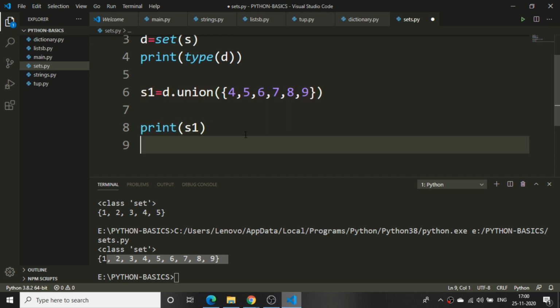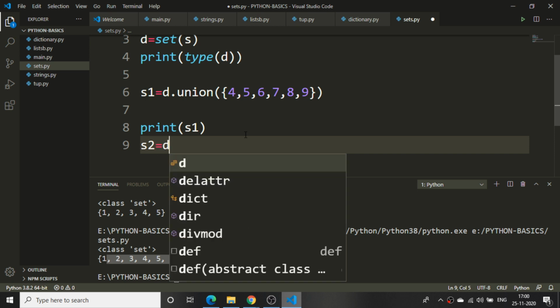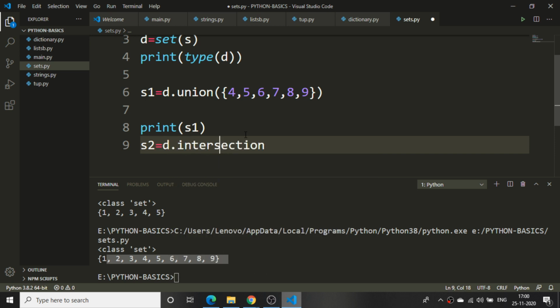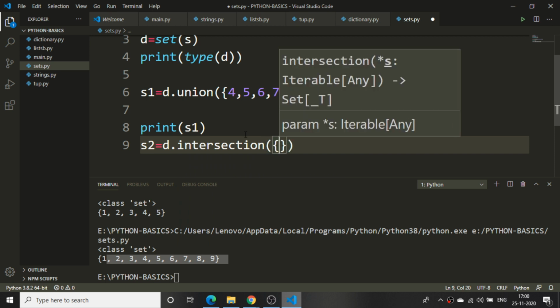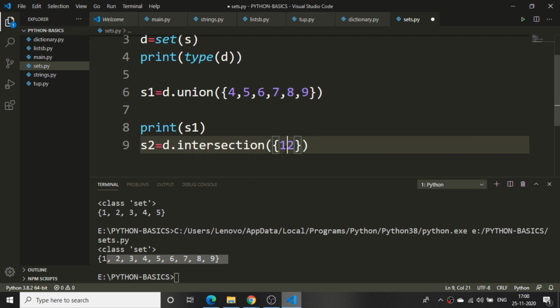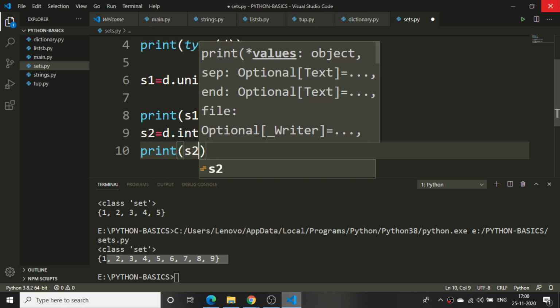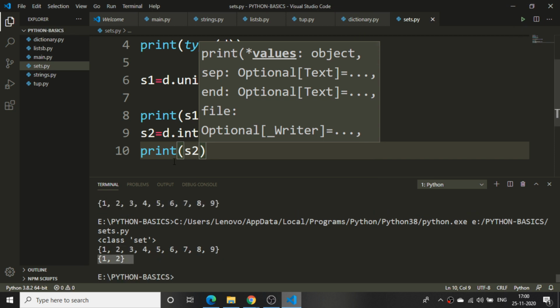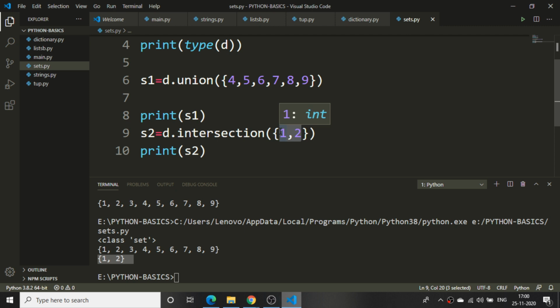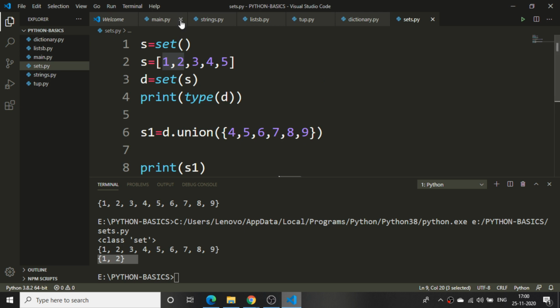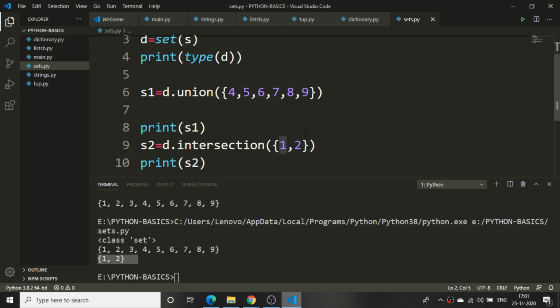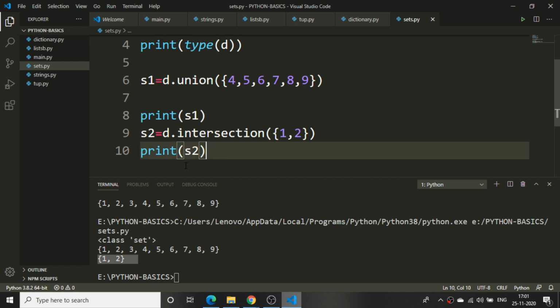Same thing we can do with s2. I will give d dot intersection with 1, 2. Now if I print s2 and run, you can see I am getting the intersection 1, 2. Intersection means whichever values match, it will take only those values. 1, 2 is there here, and 1, 2 is there in the set too. So only the matching intersection values are printed over here. So this comes under the sets.